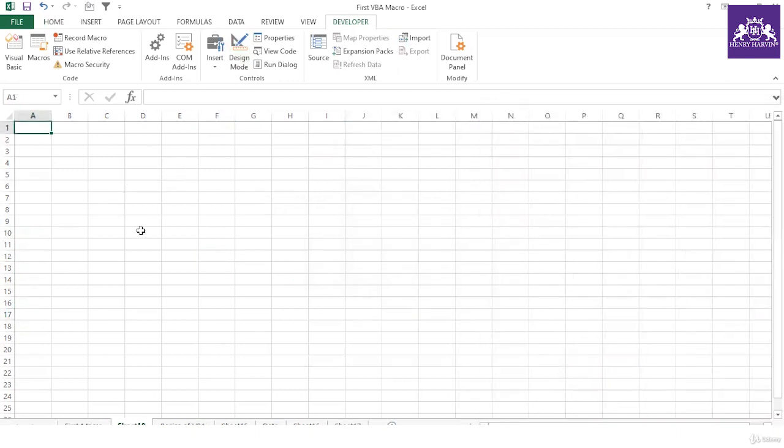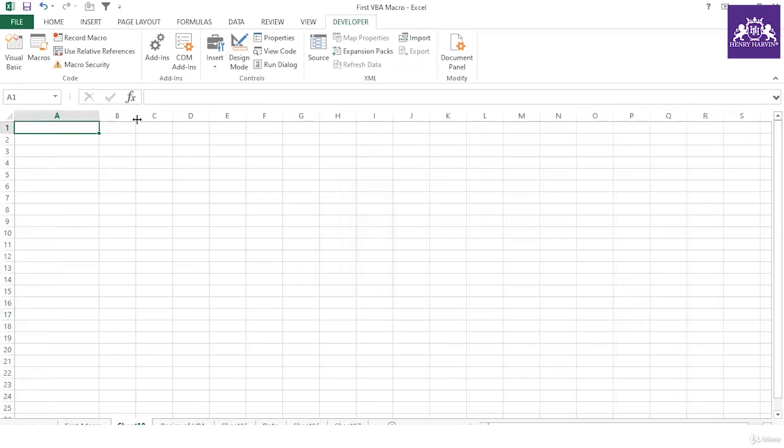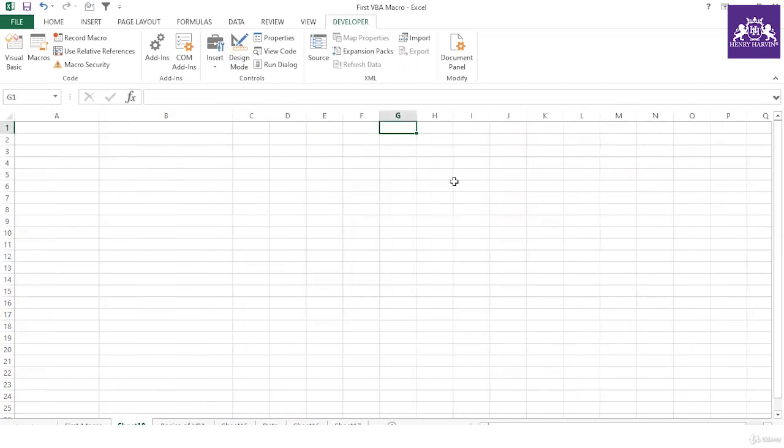Let me walk you through one example in VBA where you will understand. Today we'll cover the if else statement with VBA. So now stay focused, stay connected in this session. You will understand how to use the if else statement in VBA.